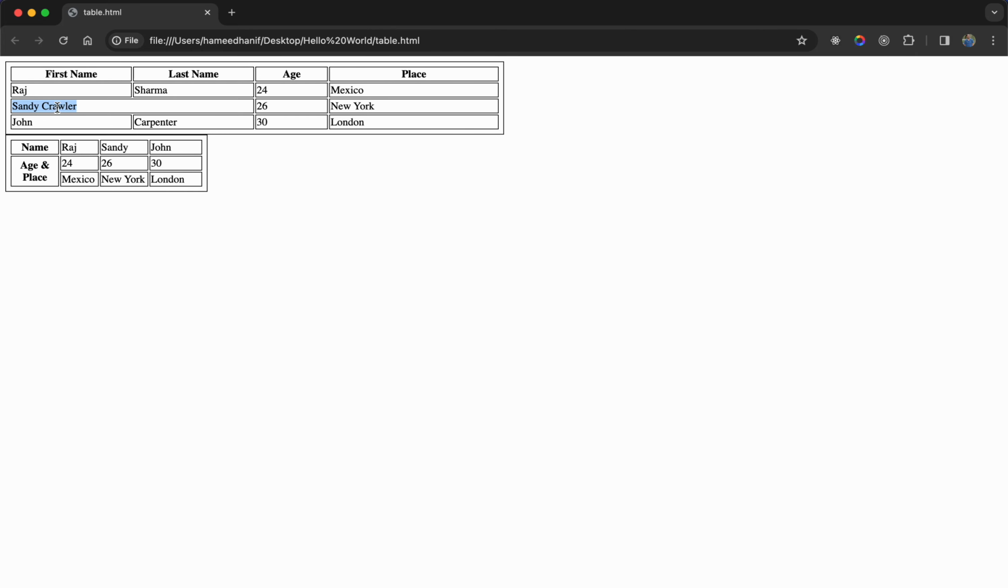Here, this column spanned 2 columns and this column spanned 2 rows.